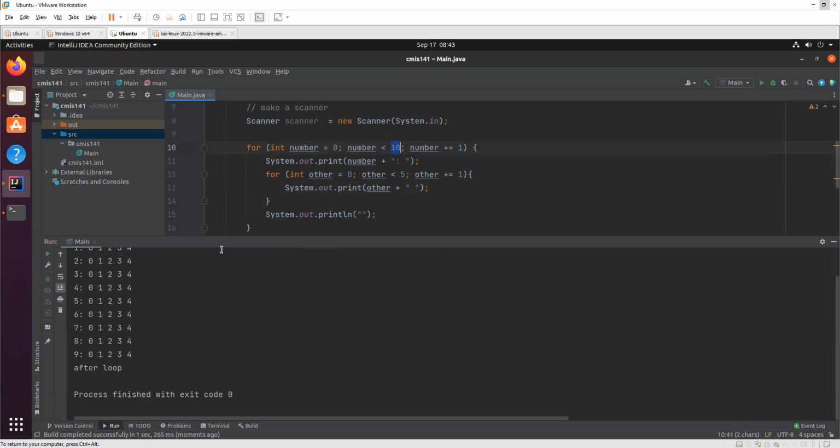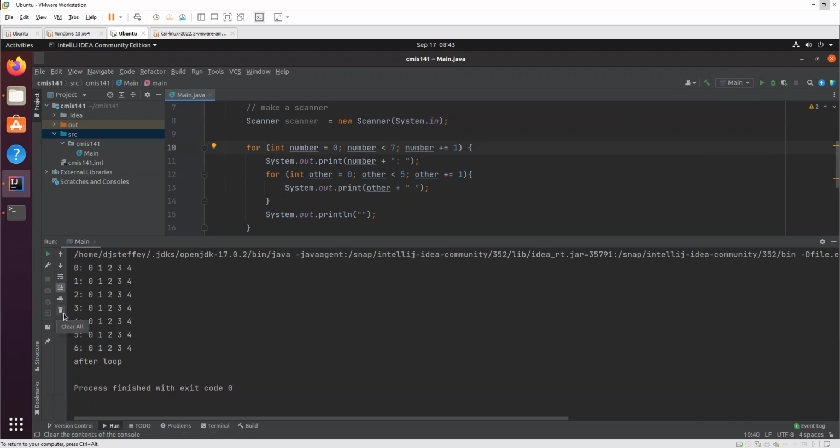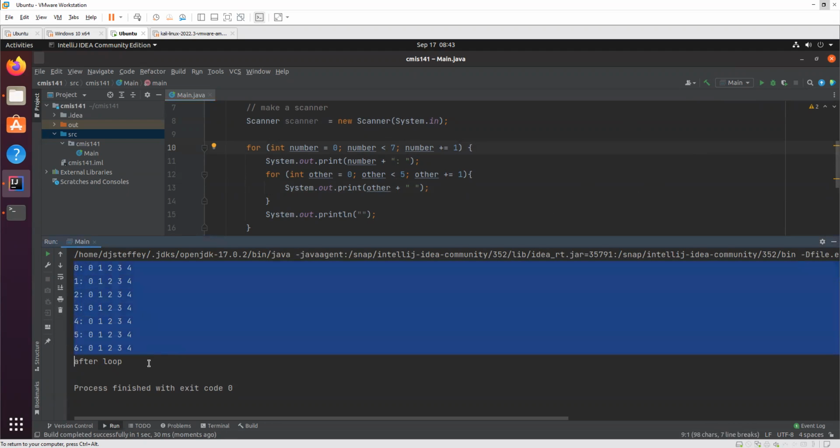Let me actually make it shorter so it all fits on there at once. 7. There we go. We can see it all at once. So what's happening here? How am I getting this output?